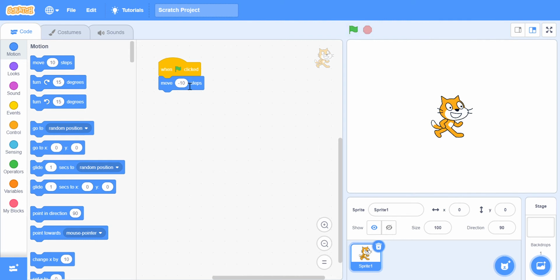If you want to make him move maybe 100 steps, that will be a lot. He will move 100 steps in the right direction. And minus 100 steps in the left direction. So what about if you want to make it move up and down?